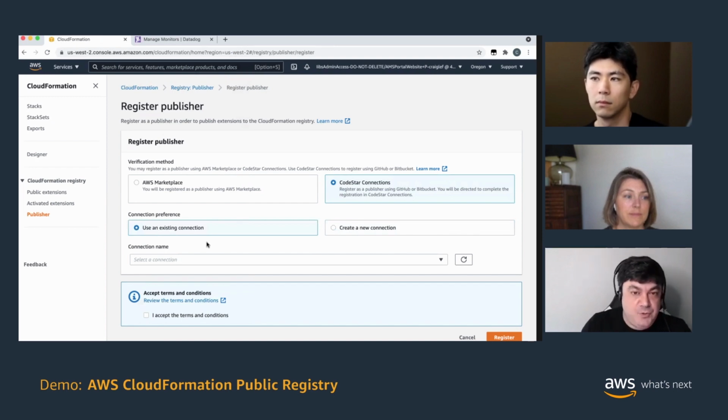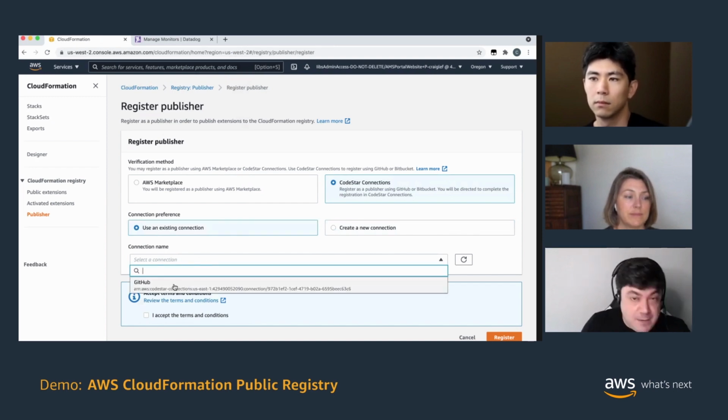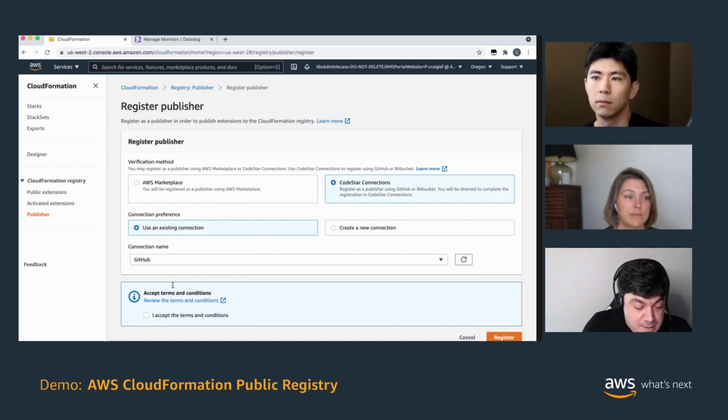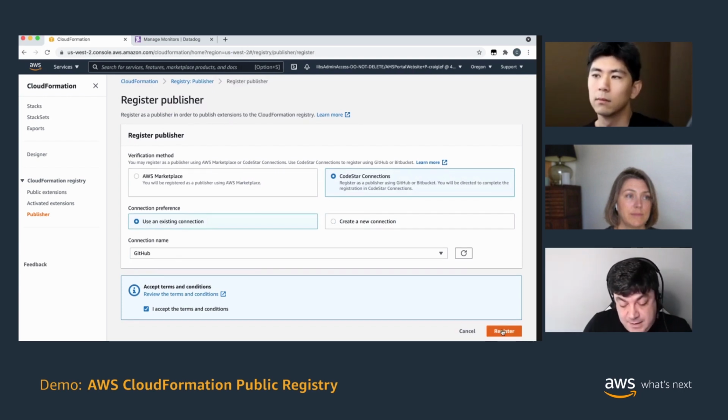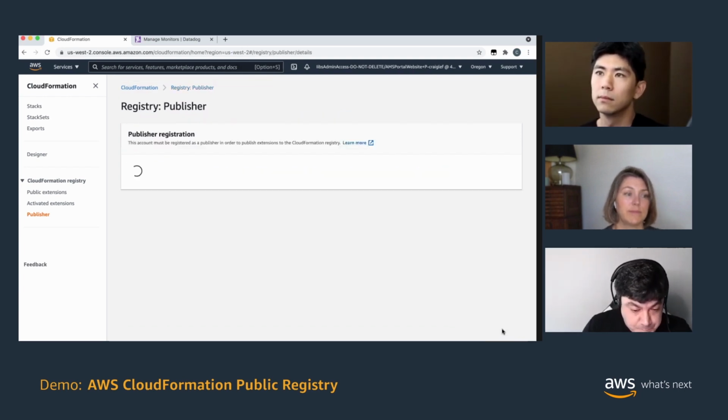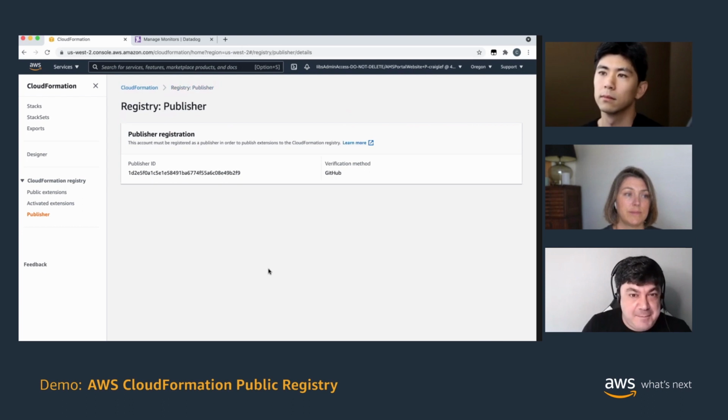Then you would be able to use that connection. Like I said, I'm going to use my GitHub account. And at this point, it's as simple as just accepting the terms and conditions and then clicking register. And that's it. I'm now a publisher.